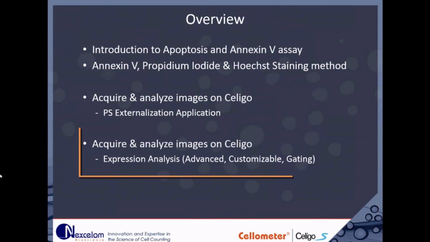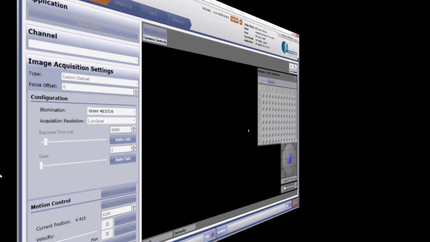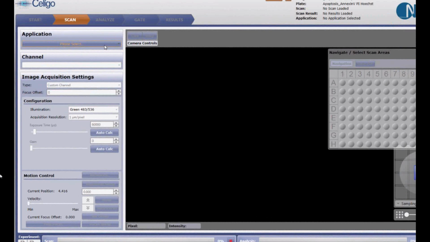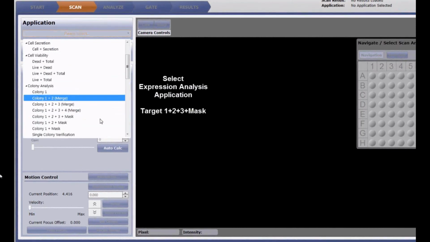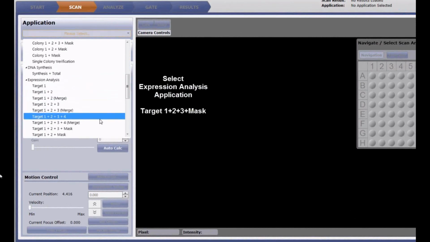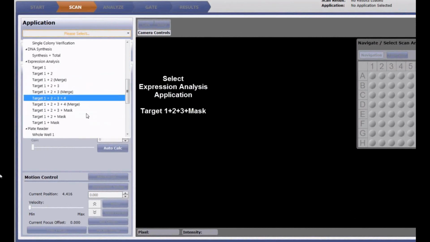Now I want to show you another way of acquiring and analyzing the images in a little bit more advanced method. This would actually include a bright field image, so you can look more at the morphology of the cells going through apoptosis. So we're going to look for the expression analysis application, and we're looking for target 123 mask.